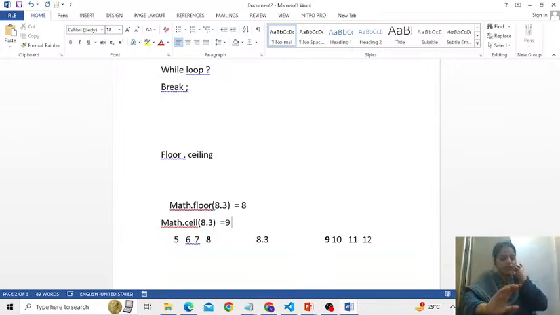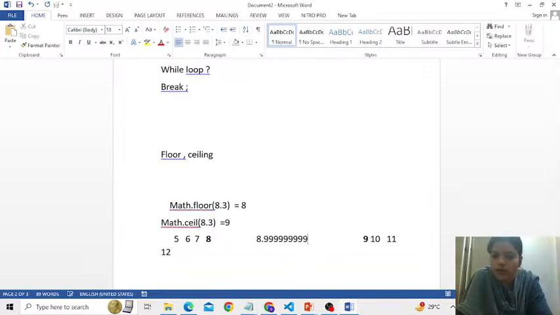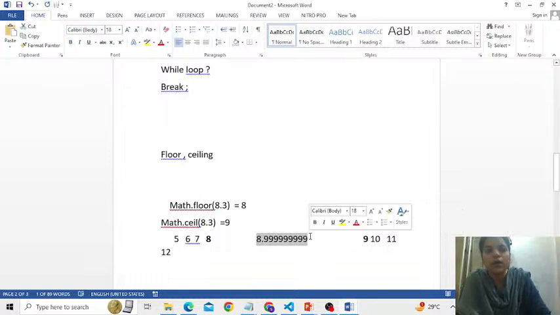It doesn't matter what the floating point number is. Even if the number is 8.99999999, the floor is still 8 and the ceil value is still 9. I have intentionally given you this example so that you do not misinterpret ceiling and floor with round.